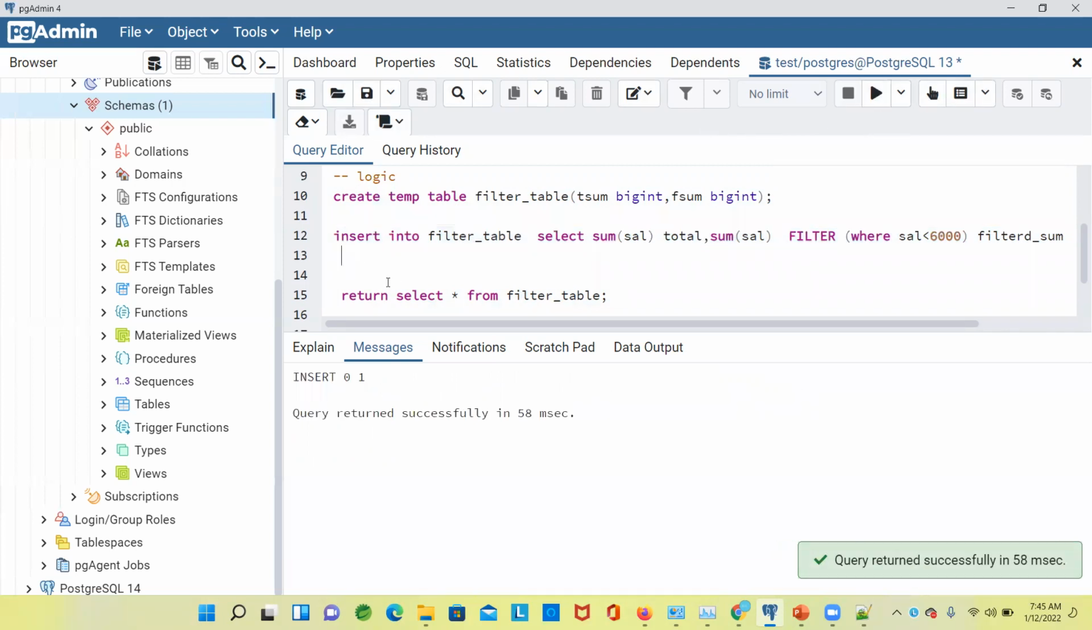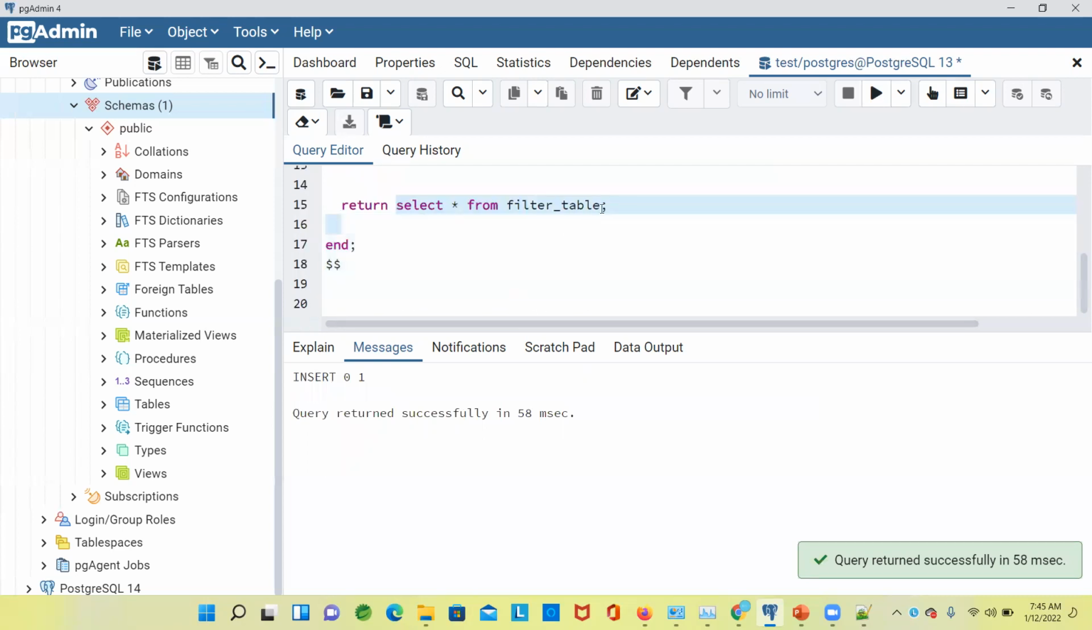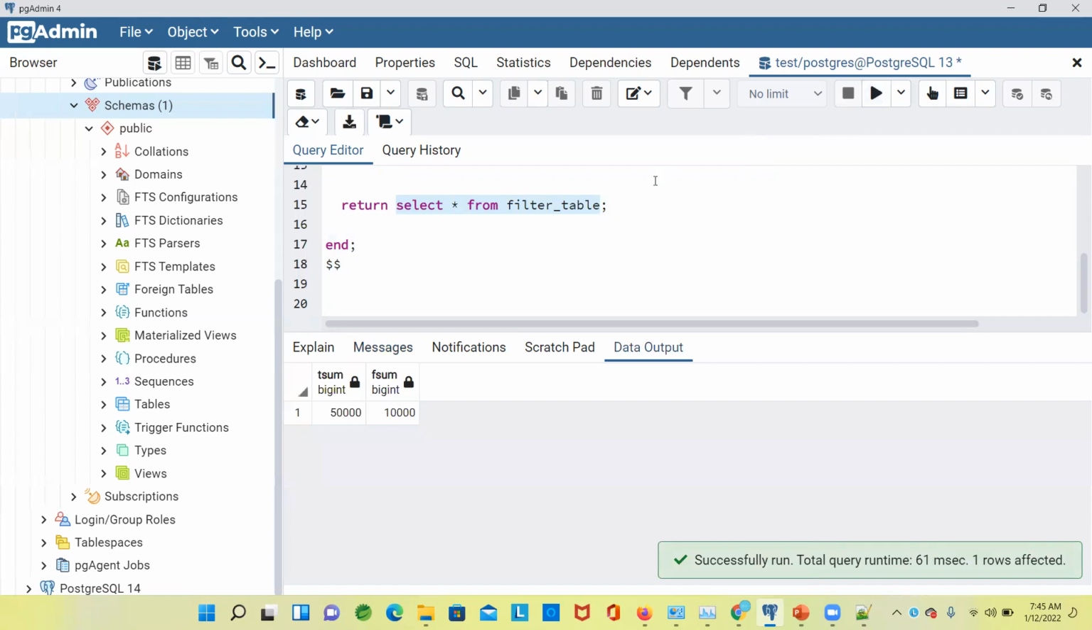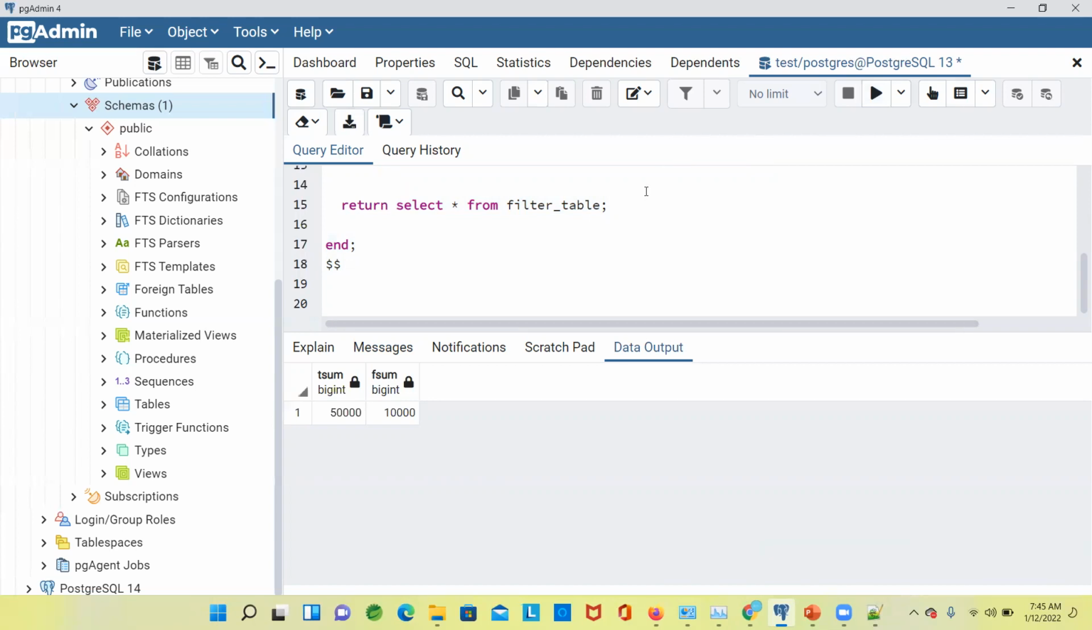Yes, inserted. So now what we'll do? Now you query. What will happen? It will come successfully. It came. So that is our motto of the function. It needs to create a temporary table, insert the data, return the data. That is a simple logic.